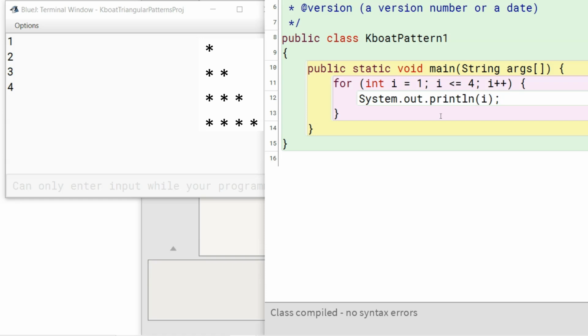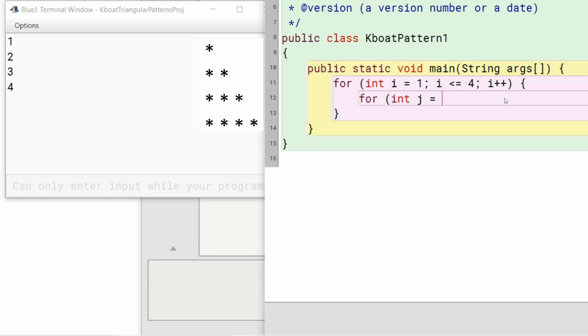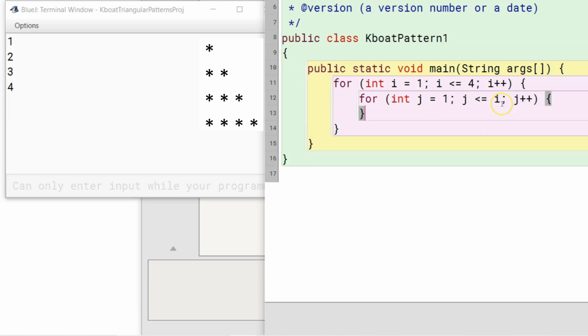So if I write my inner loop like this, first let me remove this println. j should start from 1. The condition of this inner loop should be j less than equal to i and then j++. This way, the inner loop will iterate row number times for each iteration of outer loop. Inside the inner loop, I will print star like this.